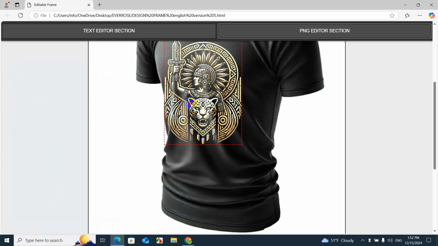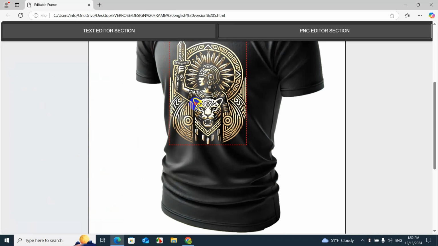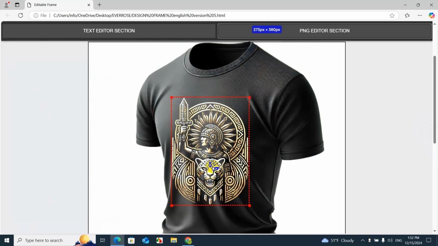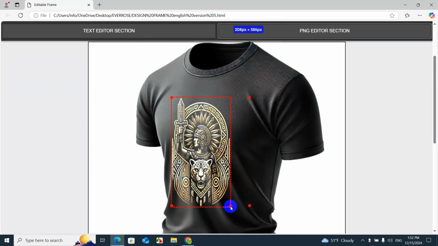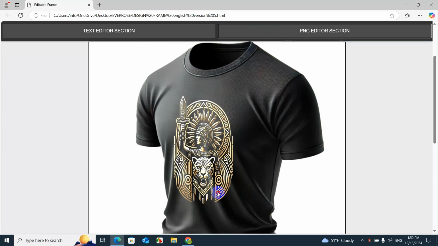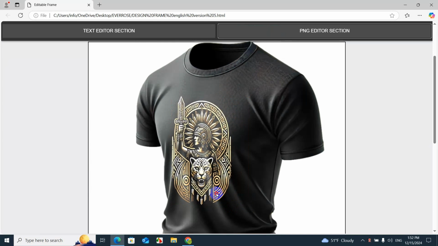So now we're gonna give it an angle that goes with how this t-shirt is displaying. So we double click on the image and we just do this, kind of like compress the image, and you see that now it looks like it is on the angle of the front of the t-shirt. So I think that looks great.